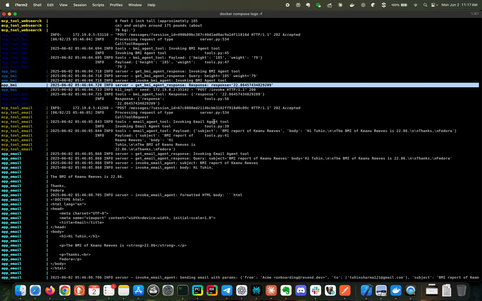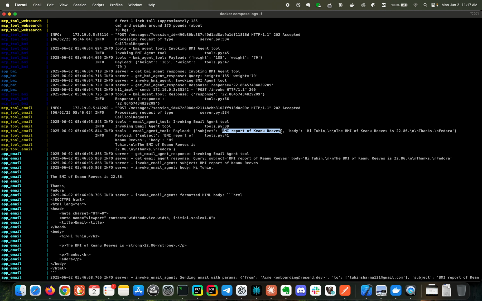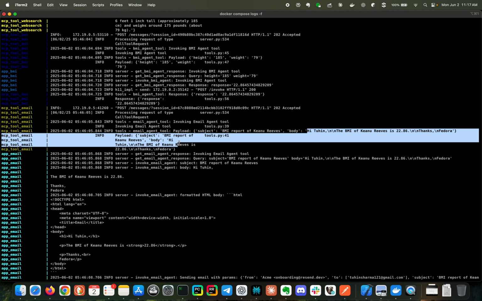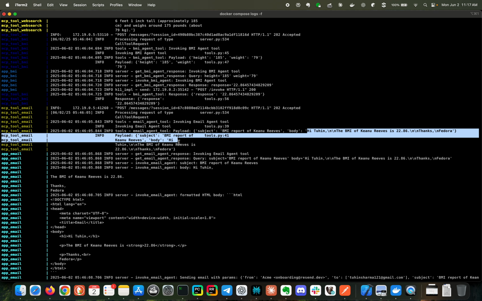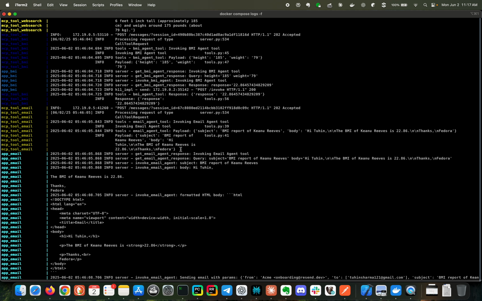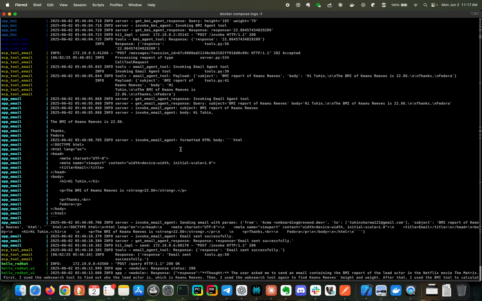After it got that information, it realized that it needs to write an email, and that is what the reasoning model Gemini wrote. It sent the subject and body, because the email tool takes subject and body as parameters, and then calls the resend API to send the email. The body says, the BMI of Keanu Reeves is 22.86. Thanks, Fedora. We just named that agent Fedora, that's why it is saying that.